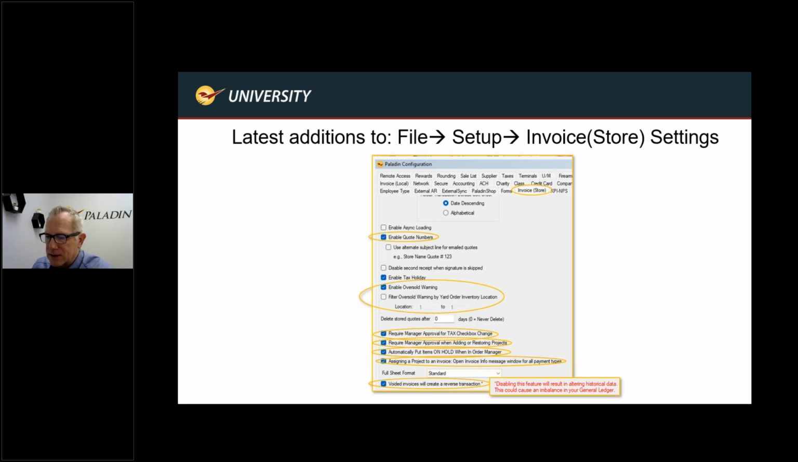I'm ready to execute. And then following that, down below, I have enable oversold warning. This is something that you can activate for your entire store. If you have really good inventory control and you don't necessarily run out of product or have a lot of negative stock on hands, this is a great feature to turn on. It will interrupt the cashier and say, hey, look, you're trying to oversell this. You're trying to sell 5, they only have 3 in stock.